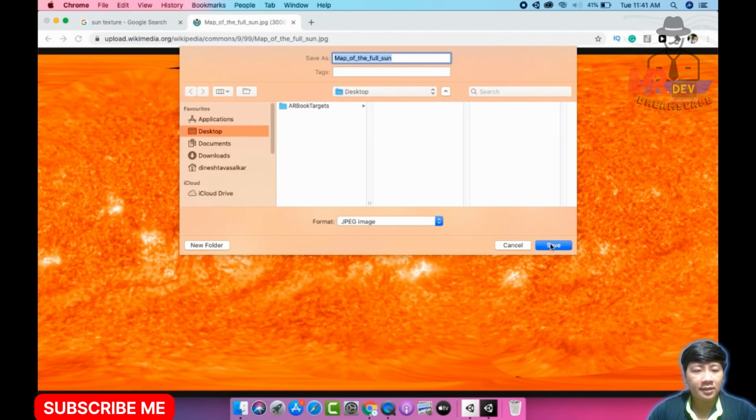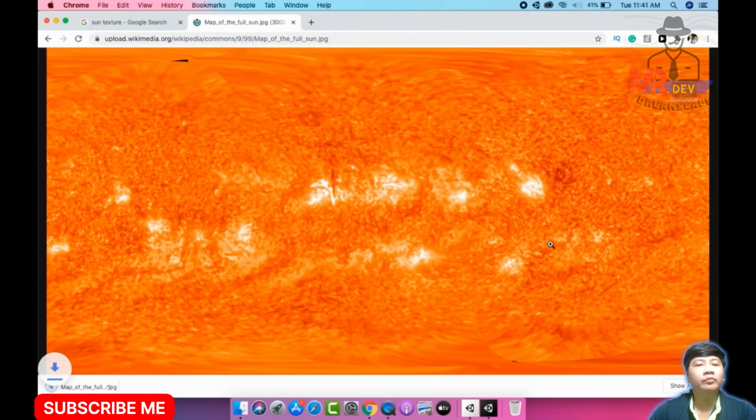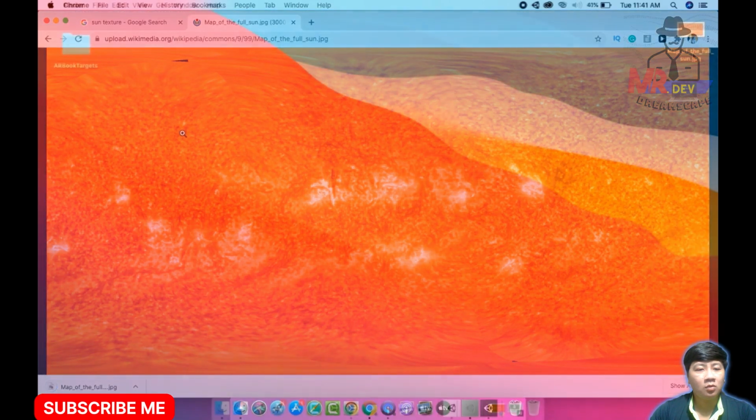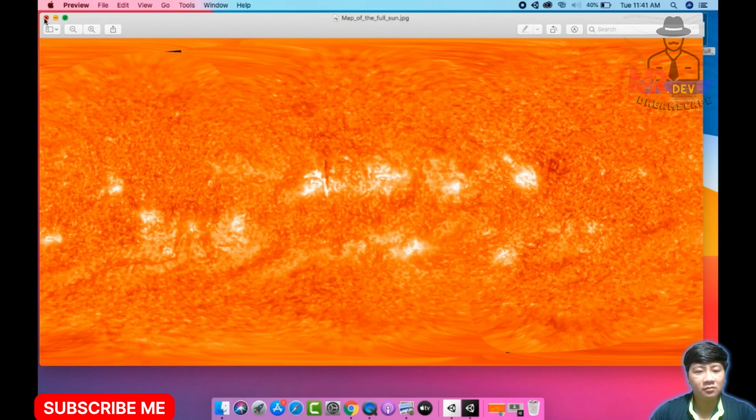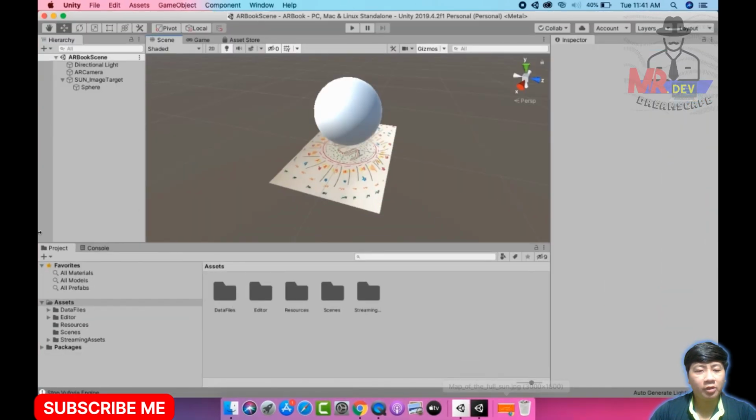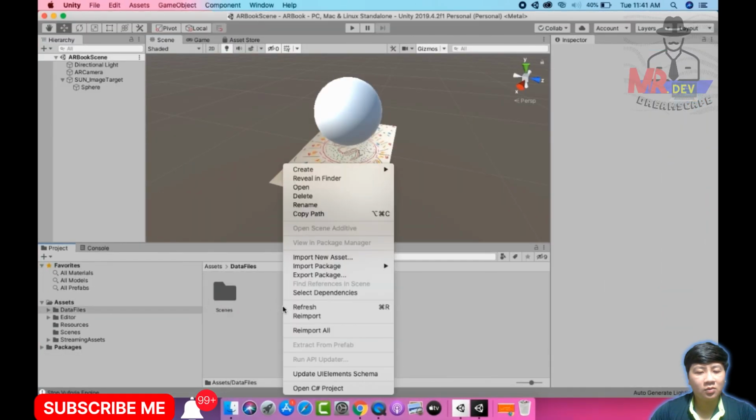And after this, I'll click on the Save button to download this image inside my system. So the sun texture image is downloaded inside my system. So next, I'll copy it inside my Unity project. To do this, I'll open Unity next.